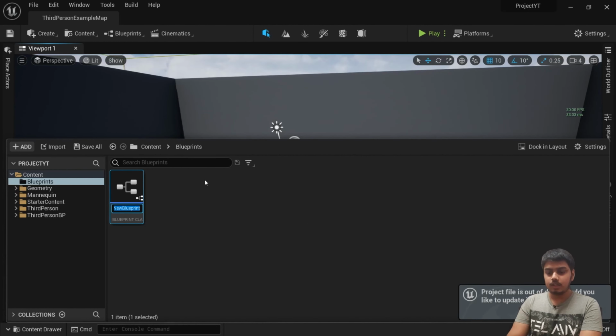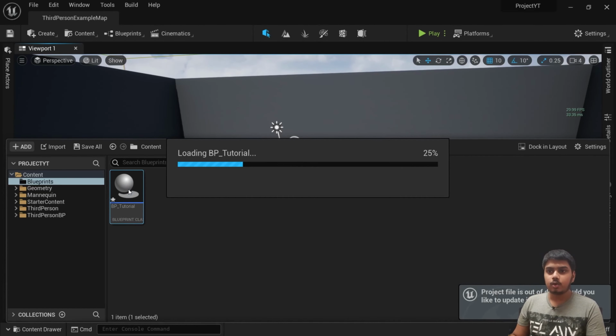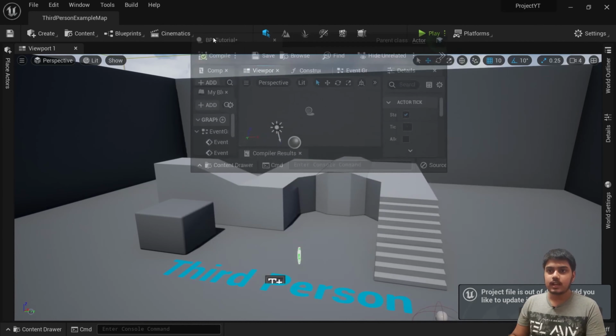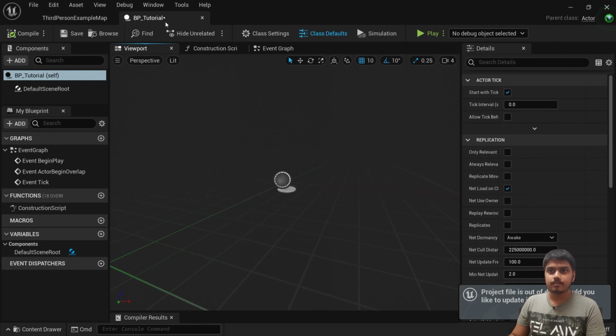And here it is asking us to give a name. So I'll just give BP underscore tutorial. So the prefix that I added, BP, is kind of suggested by the Unreal Engine devs to use. So now I'll just double click to open the blueprint. So here you can see it has opened in a new window. What I'll do is I'll just drag this window onto the top like this.